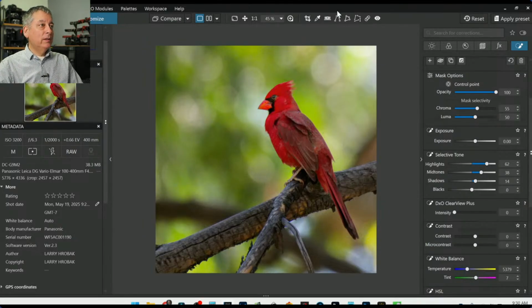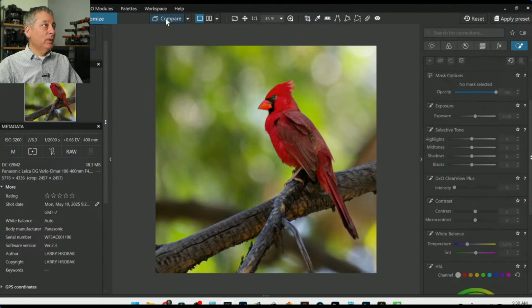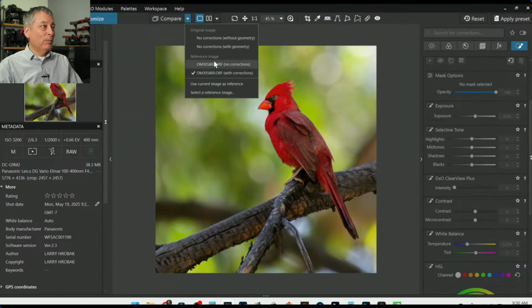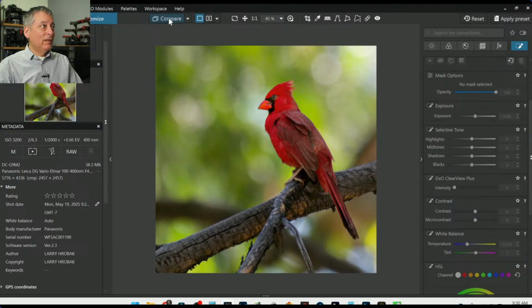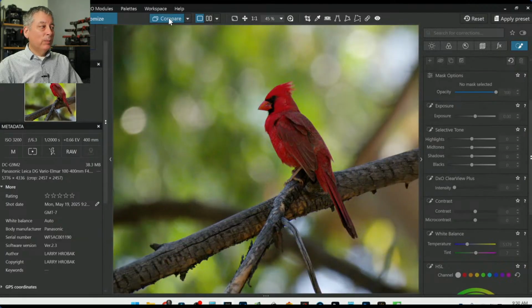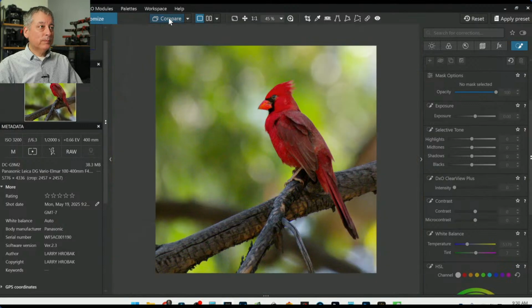Okay, and then I'm going to just, whoops, I was working on a picture of Ellie. Let me compare. I always like to just do a quick compare before and after to see where I'm at. Okay, that looks good.